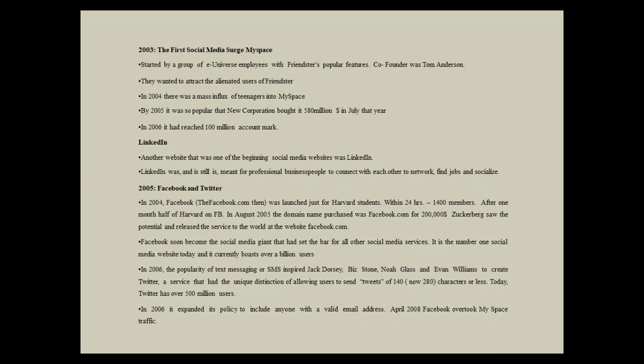LinkedIn was another one of the beginning social media websites. LinkedIn was, and still is, meant for professional business people to connect with each other to network, find jobs, and socialize. Facebook and Twitter.